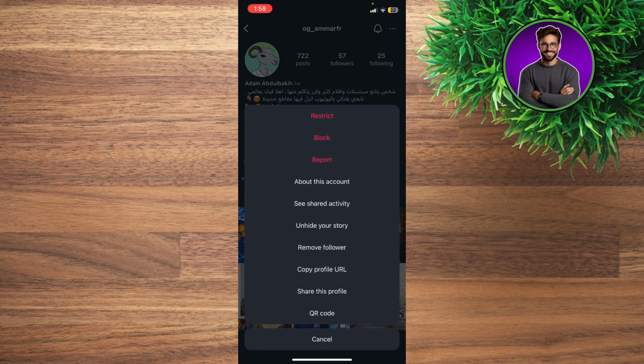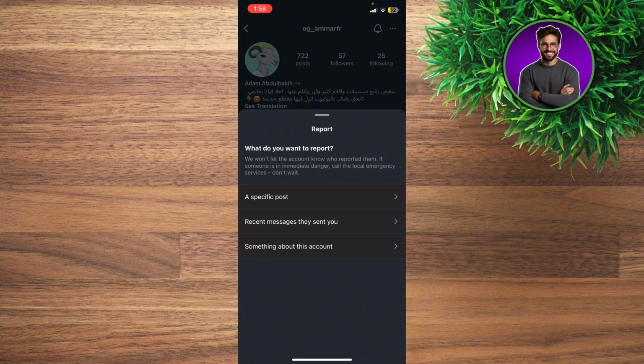Then just go ahead and hit report. Select the reason why you want to report that person, basically something about this account, for example, they are pretending to be someone else, they may be under the age of 13, it might have been hacked, or something else.